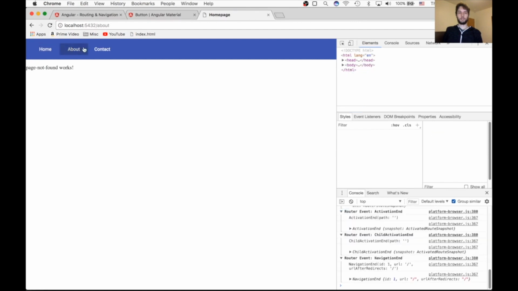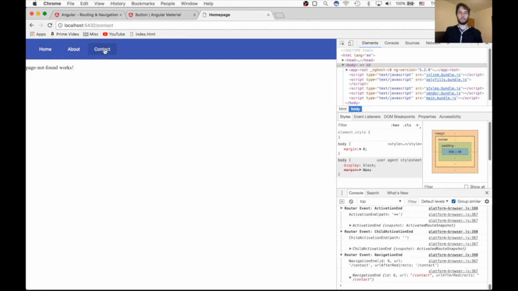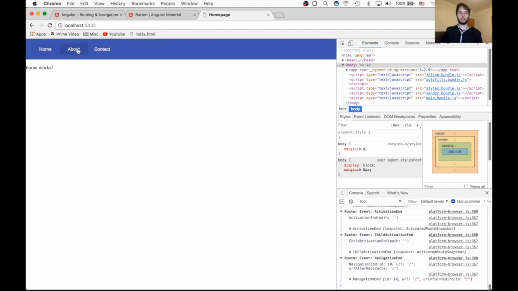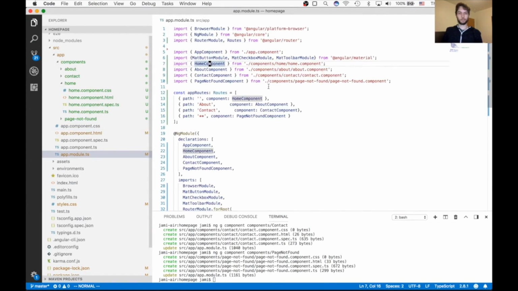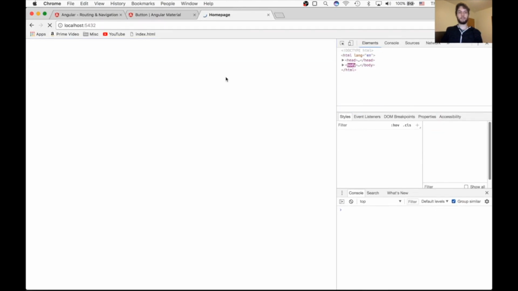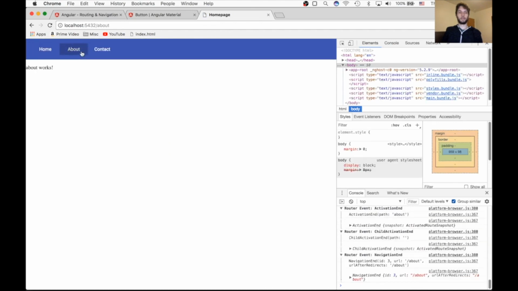So now we should see that, well, it is changing the URL, but it looks like we have a bug somewhere else. So let's go look at our routing code again in the module. Oh, oops, I accidentally capitalized those. They're not supposed to be capitalized. So we got home, about, and contact work.